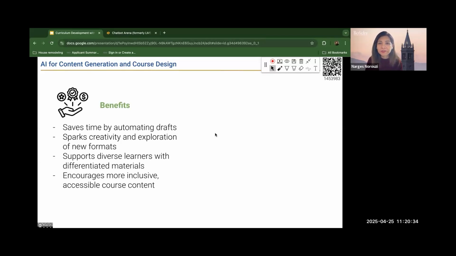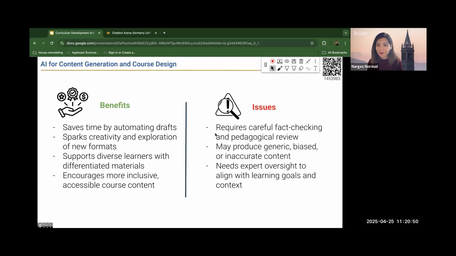So I want to quickly acknowledge that there are benefits to all of these things that we do, right? It will give us a quick prototype. It will support a wide variety of learners. It's a lot of supplementary material that we can create for students. But obviously there are issues. So we should carefully fact check these outputs.